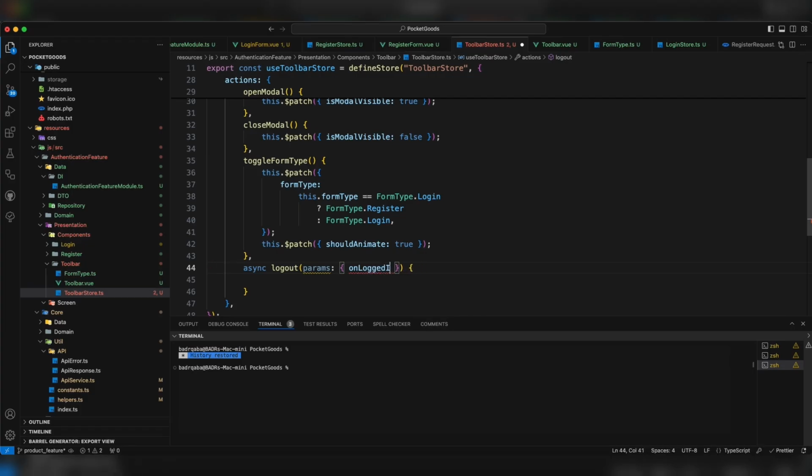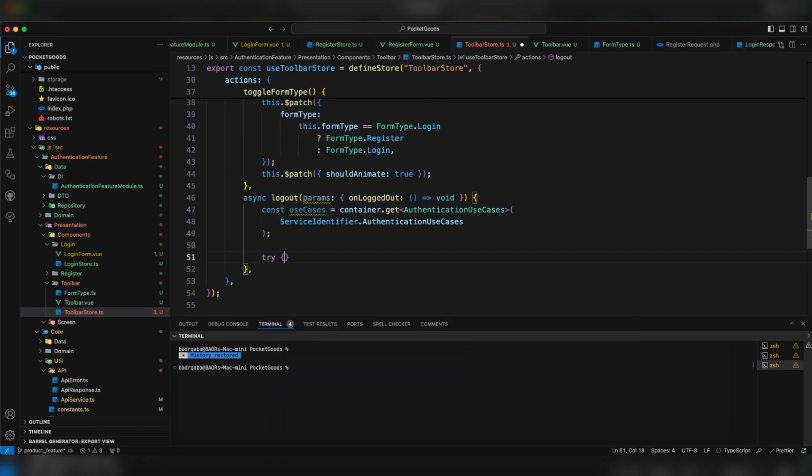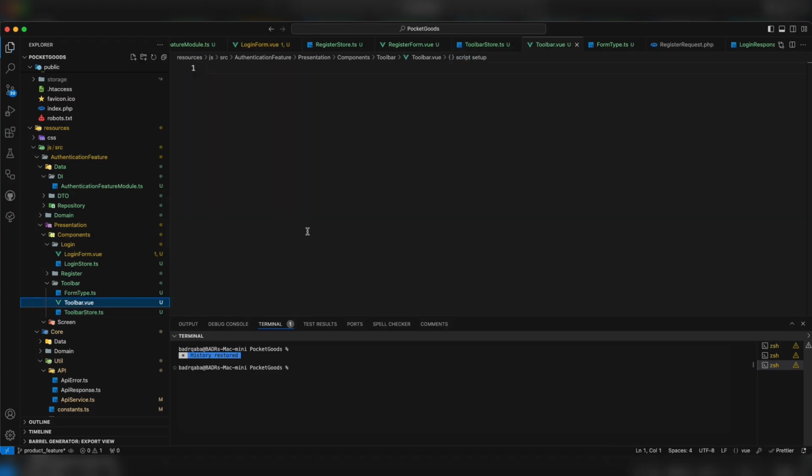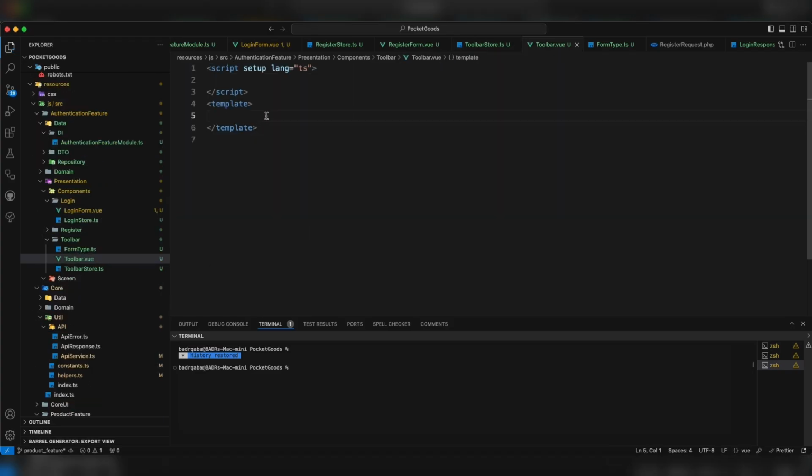And again, this callback function is going to be used when the user has successfully logged out from the application, and we will show snack bar components. Do try and catch, and use cases, logout, and params, on logged out. To implement the toolbar component, it's going to consist of one button. We will control the visibility of the button from the authenticated user to switch between the button that is going to allow to show the login form and the register form, or the user menu.